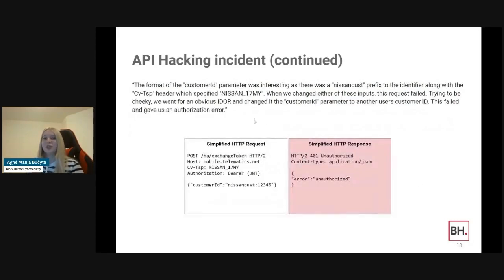Next up, the format of the customer ID parameter was interesting, as there was a Nissan prefix to the identifier along with the CVTSP header, which specified Nissan 17Y. When we changed either of these inputs, this request failed. Trying to be cheeky, we went for an obvious insecure direct object reference and changed the customer ID parameter to another customer ID. This failed and gave us an authorization error. So sadly, sometimes we have to fail before we succeed.